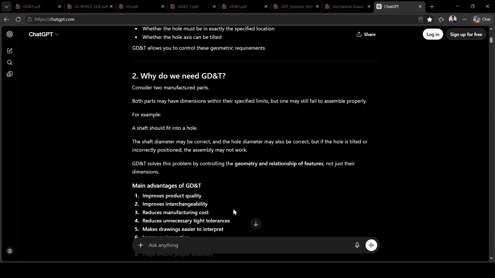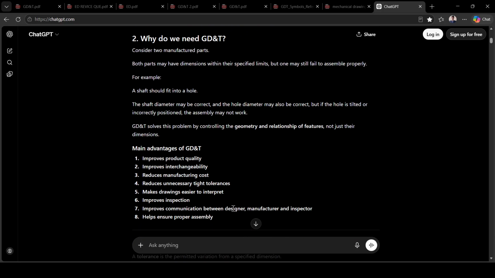Then why do we need GD&T? Consider two manufactured parts. Both parts may have dimensions within their specified limits, but one may still fail to assemble properly. For example, a shaft should fit into a hole. The shaft diameter may be correct and the hole diameter may also be correct. But if the hole is tilted or incorrectly positioned, the assembly may not work. So GD&T solves this problem by controlling the geometry and relationships of features, not just their dimensions.